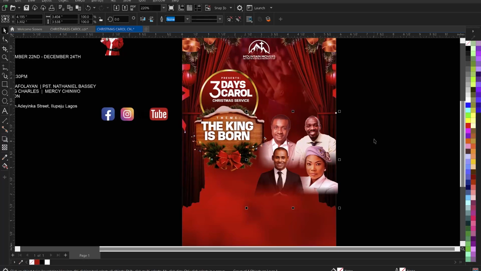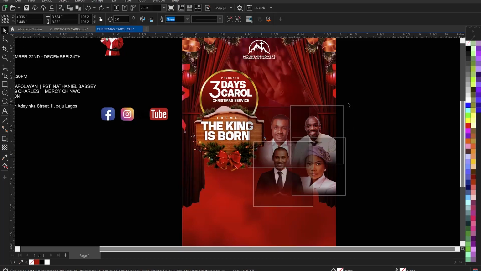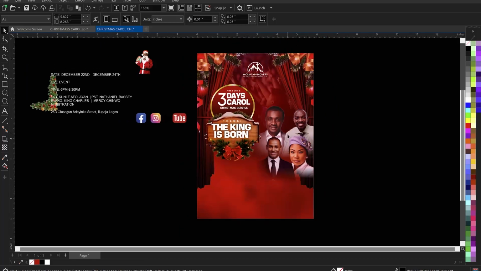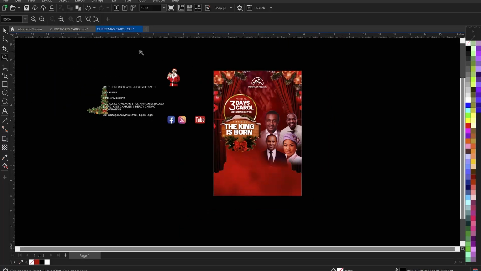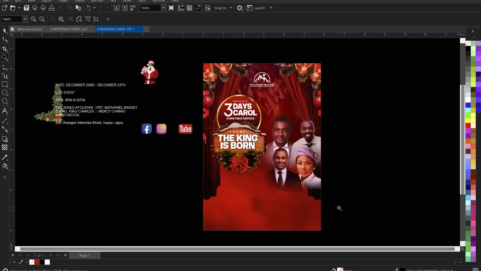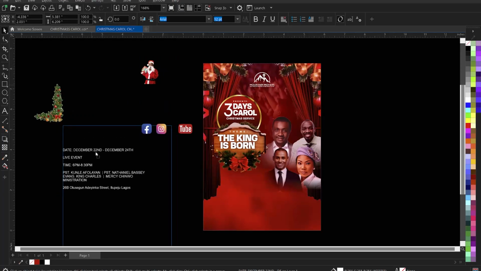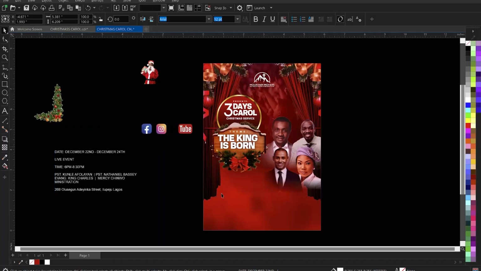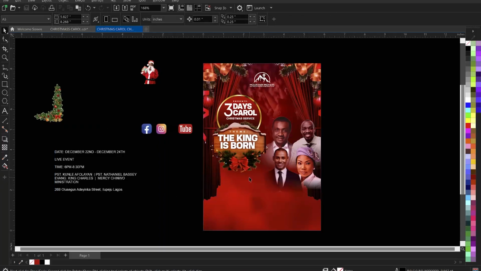We bring them down like this, right? And then right click and then power click them inside, right? And then when power click it inside, we now increase it a little. So after that, the next thing we are going to do, guys, is to bring in the date, right? We are going to bring in the date here, right?